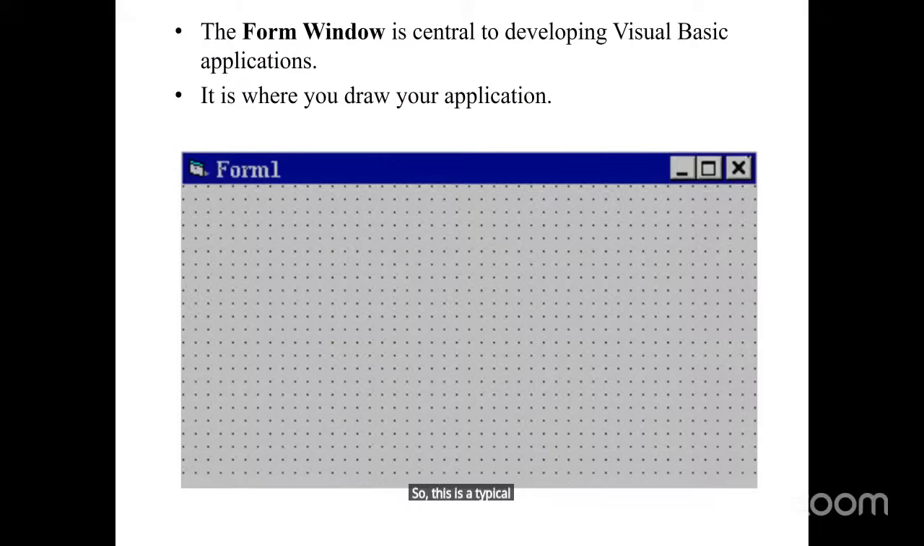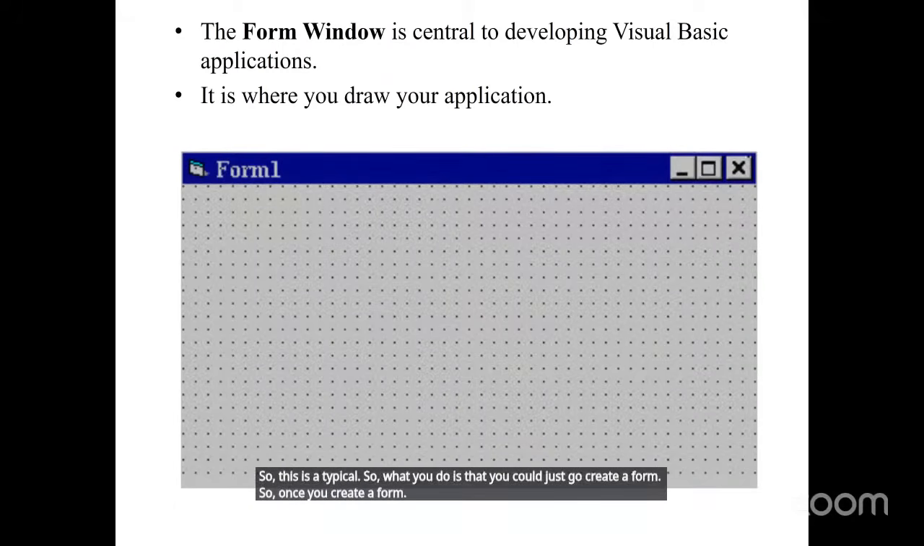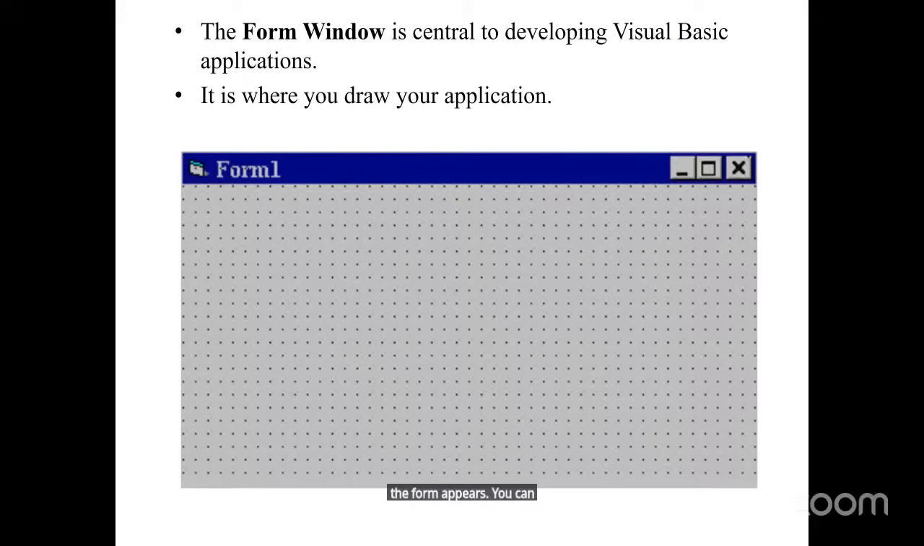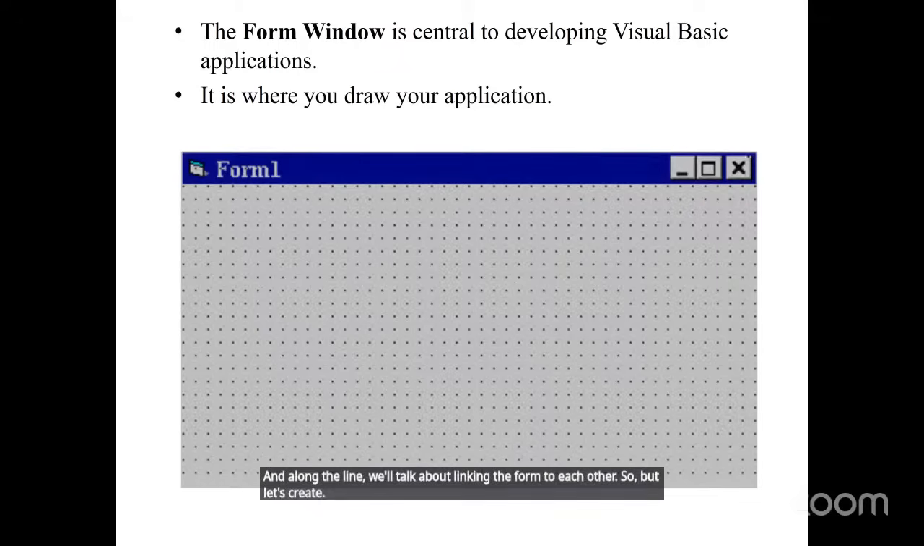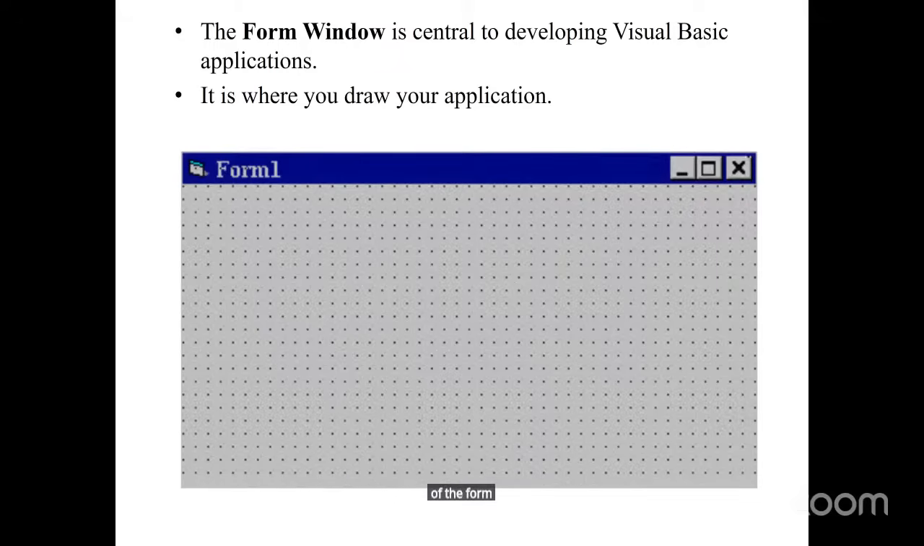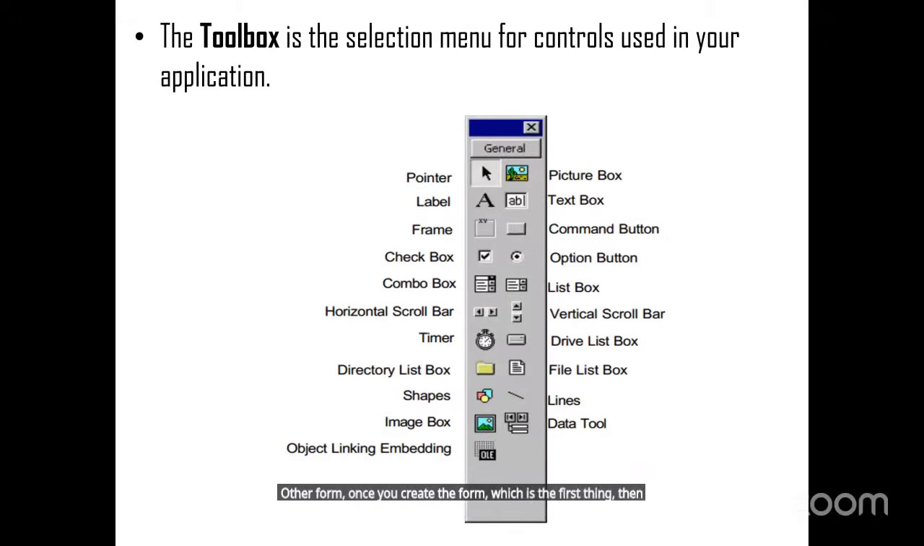So what you do is that you could just go and create a form. Once you create a form, the form appears. You can create as many forms as you want, and along the line, we'll talk about linking the forms to each other. But let's create the form. Once you create the form, which is the first thing, then the next thing is the toolbar.